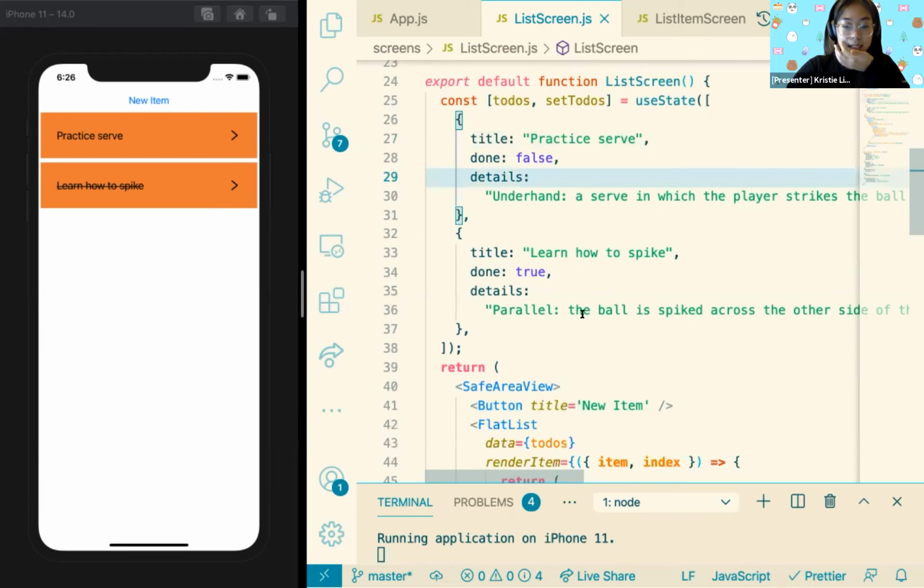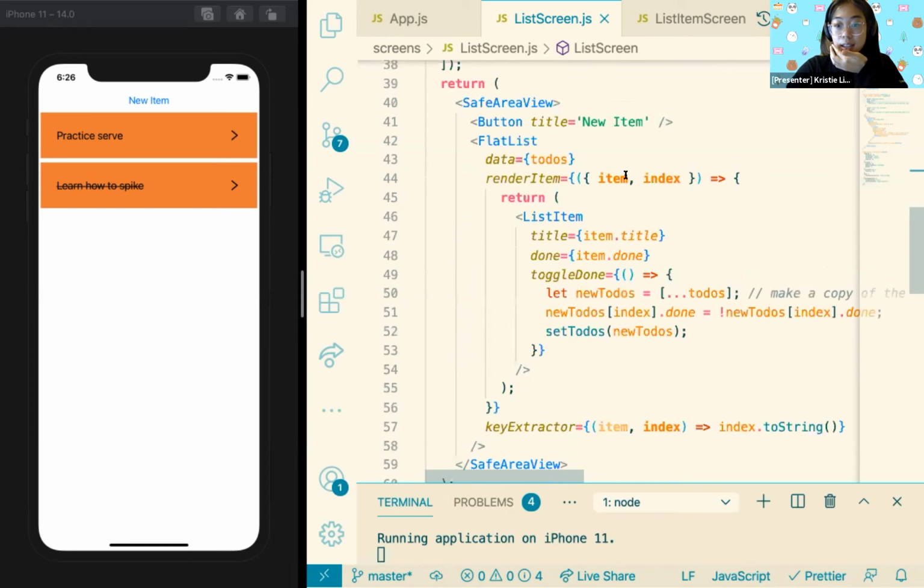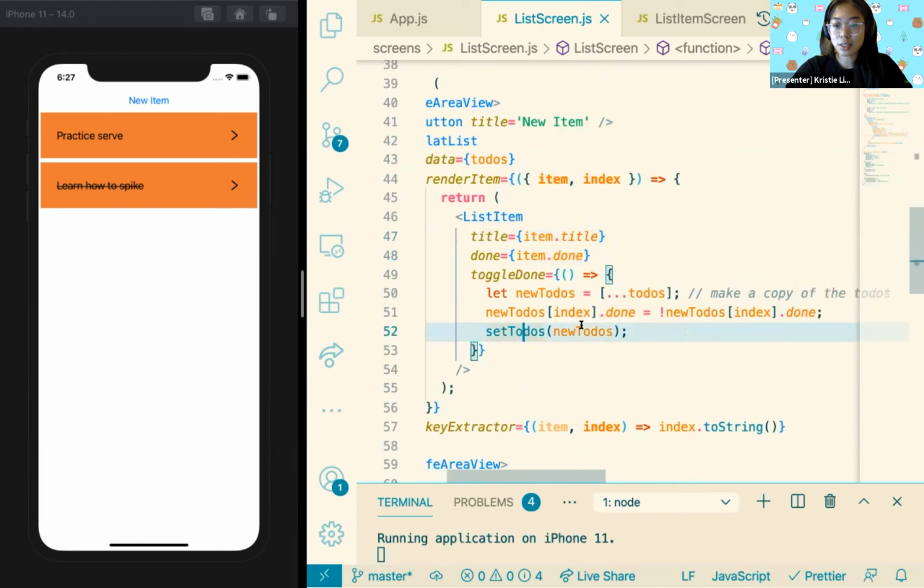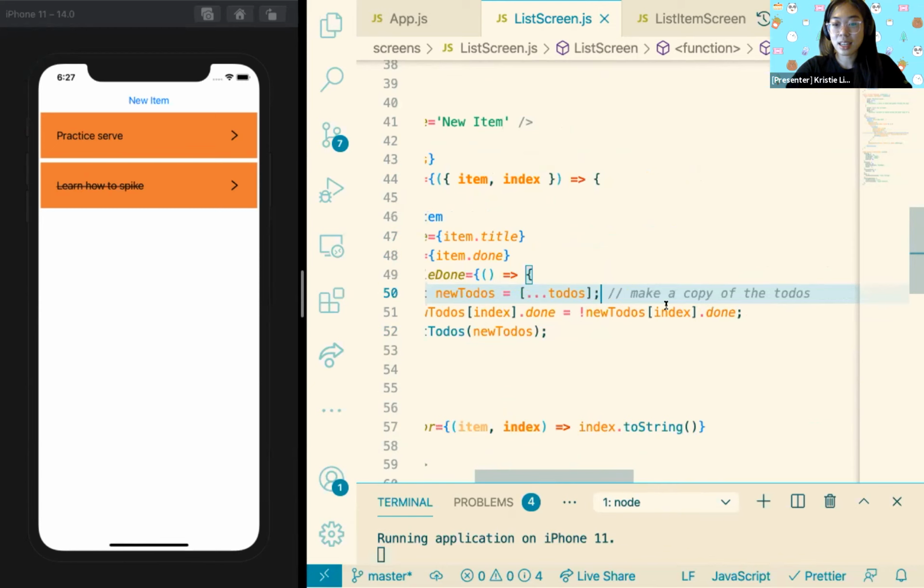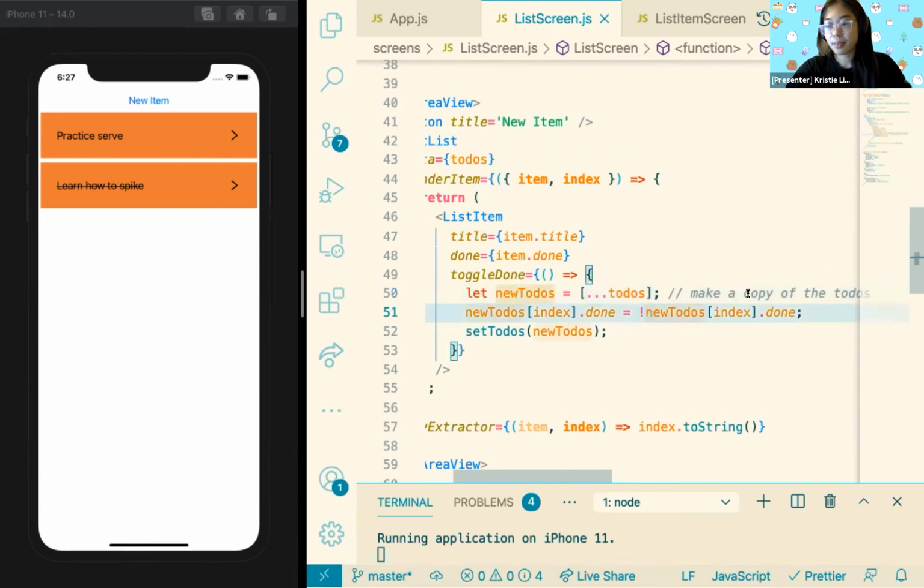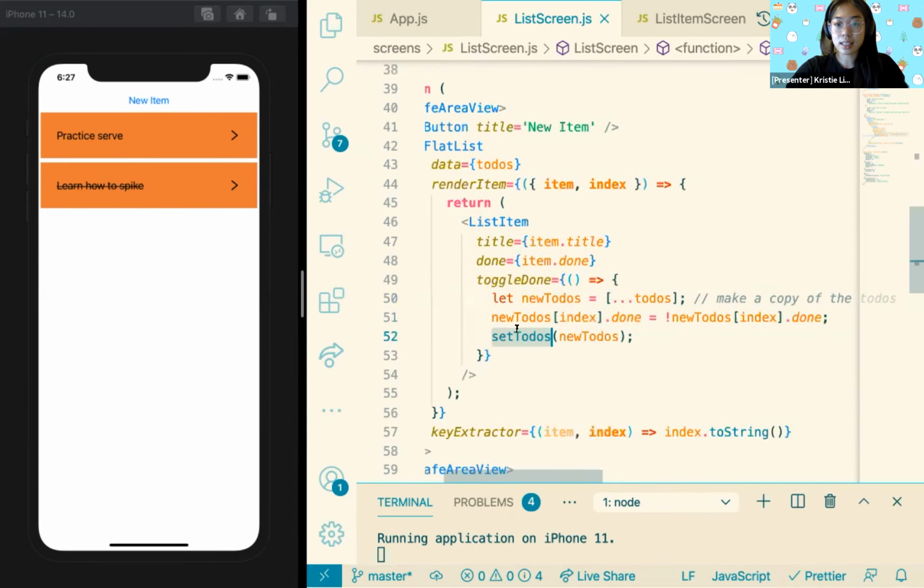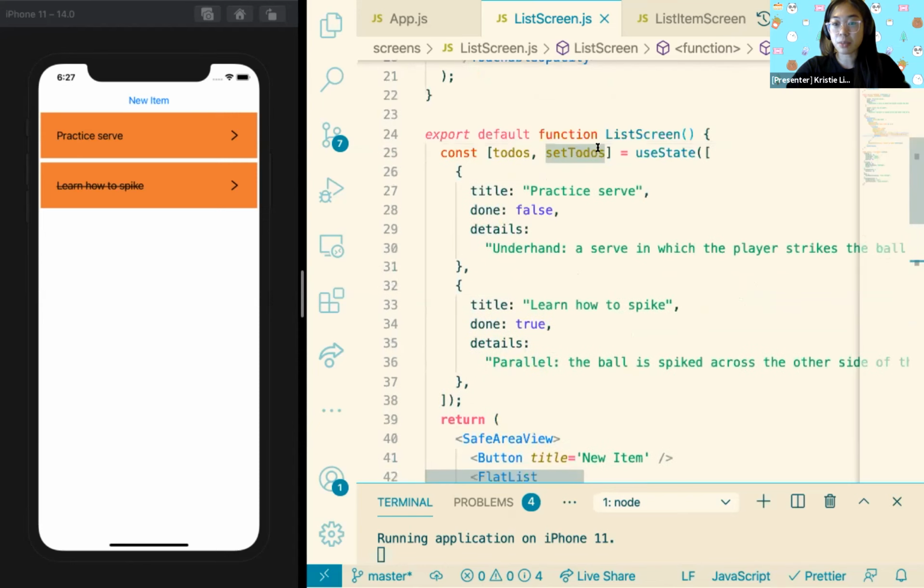And that is fed into this render item function, where we take the item and then we pass in the title into the list item title, the done to the list item done, and then the toggle done is the trickiest part. So what this does is that it makes, or we see the array spread, it makes a copy of the to-dos, and then it changes from done to not done, or the opposite, and then it sets to-dos using the state function, the function provided by useState.